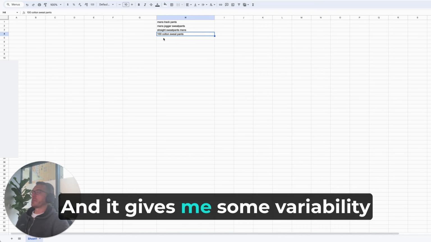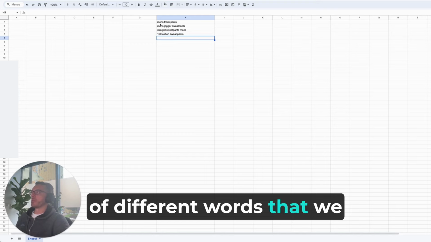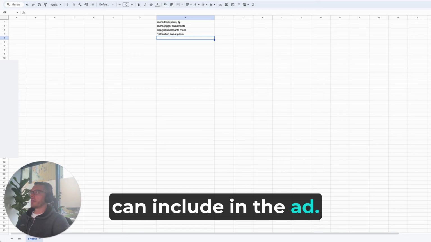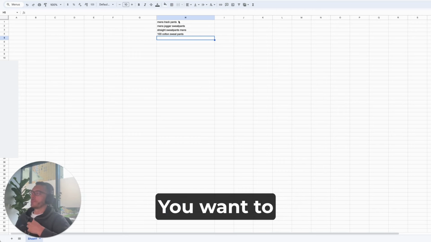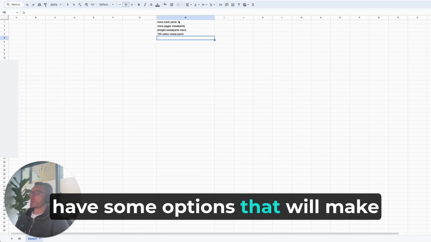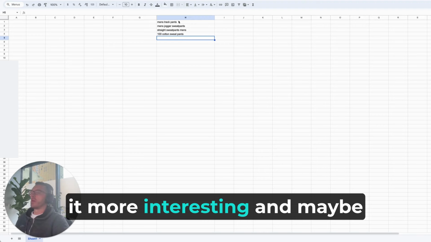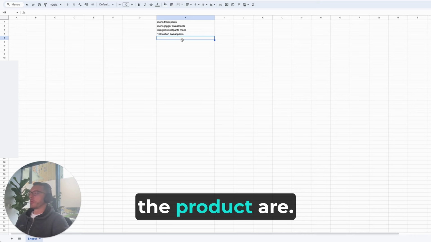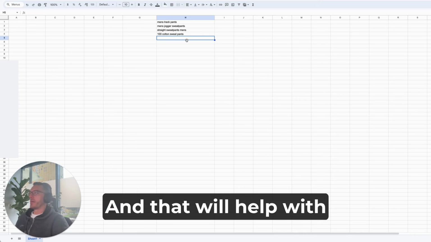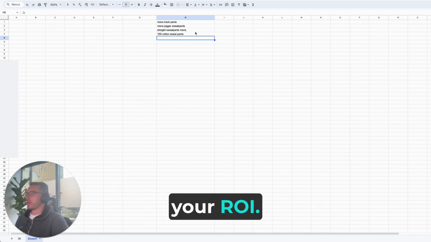And it gives me some variability of different words that we can include in the ad, because you don't want the ad to be bland. You want to have some options that will make it more interesting and maybe explain a bit better what the specifics of the product are, and that will help with your click-through rates, your ROI.